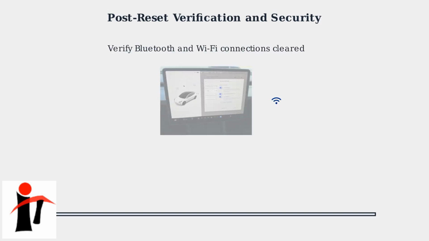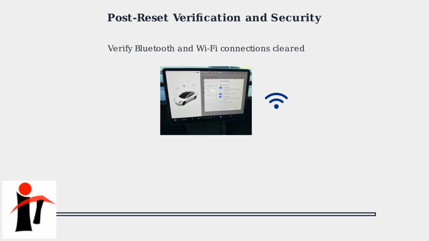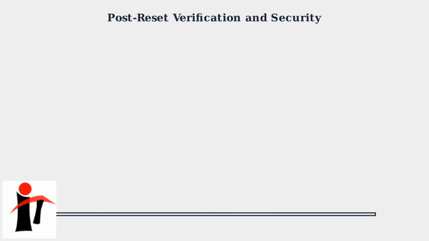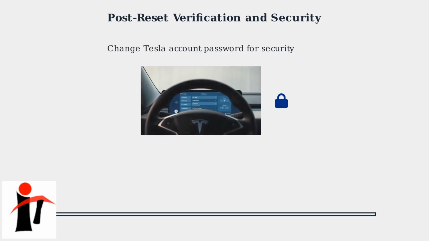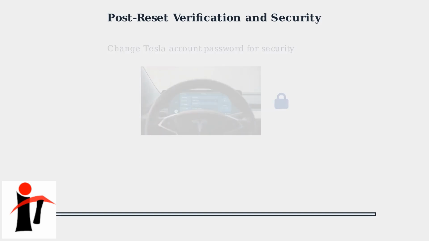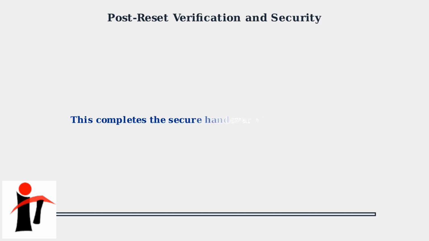Then, verify that all Bluetooth and Wi-Fi connections have been cleared. The vehicle should show no paired devices or saved networks. As a final precaution, consider changing your Tesla account password to ensure no unauthorized access can occur. This provides an extra layer of security. By following these verification steps, you ensure a complete and secure handover of the vehicle, protecting both your privacy and the next owner's experience.